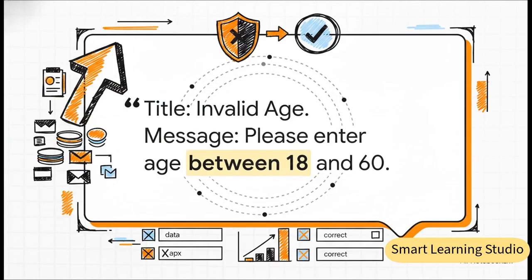You want to make your message incredibly clear. For the title, you might write something like Invalid Age, and for the message, give them the exact instruction. Please enter age between 18 and 60. By doing this, you're actively guiding them to get it right the very next time.